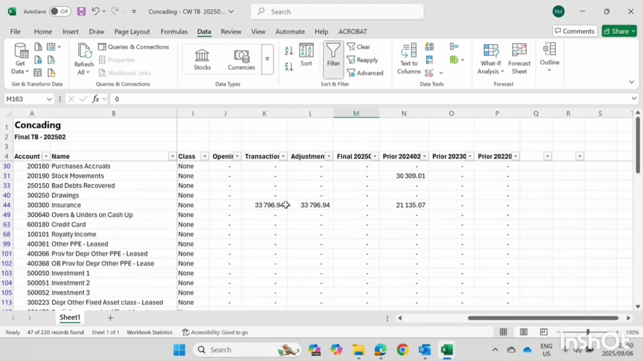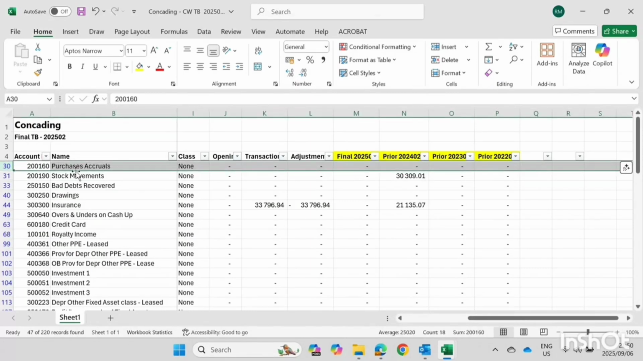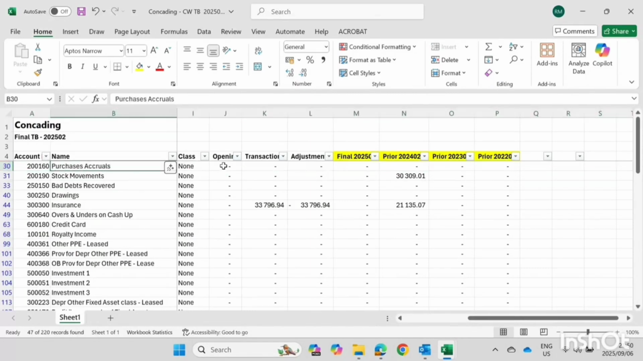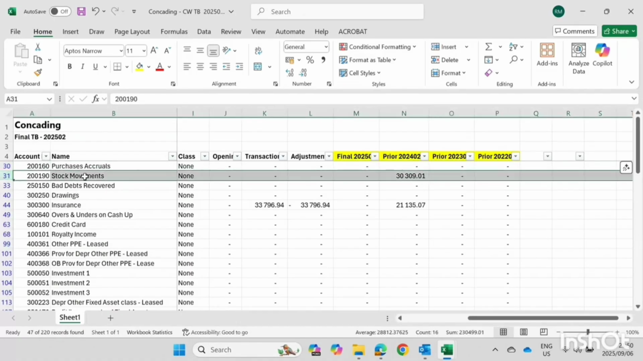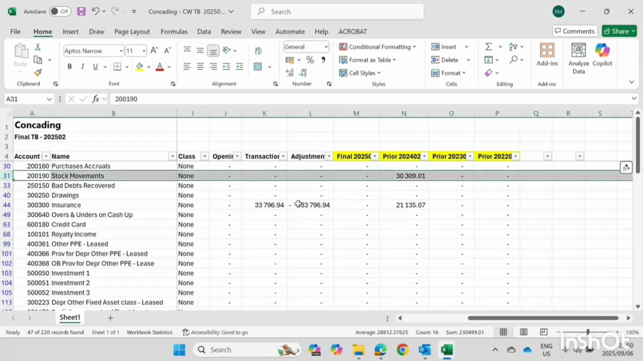Now, when you look at whether an account has got a balance or not, you'll be looking at the final columns from here, final 2025-02 and the prior years. So these are the columns on which you'll be looking to determine if an account has got a balance or not. For example, if you look at this one here, it doesn't have a balance, no balance there. So this account definitely doesn't have any balances. So even though it's unassigned to any mappings, it won't affect the financials because there are no balances on that account. Whereas on this one, stock movements, you'll see there's a balance on the prior year. So this account, we must map it before we can finalize the financials.